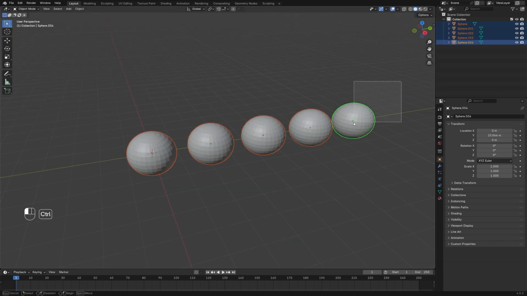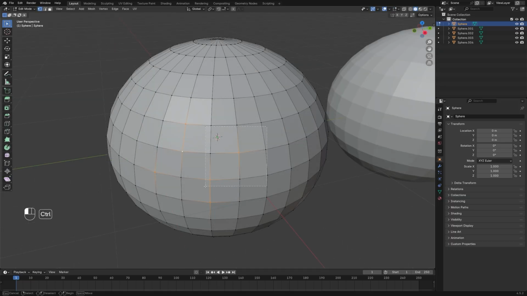By holding down Ctrl and drawing a selection box in object mode, you can deselect objects within the area. The same applies in edit mode.